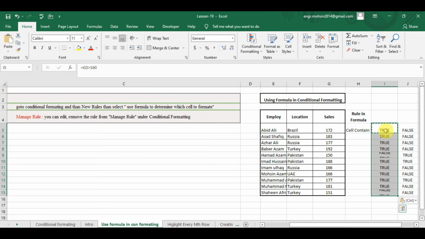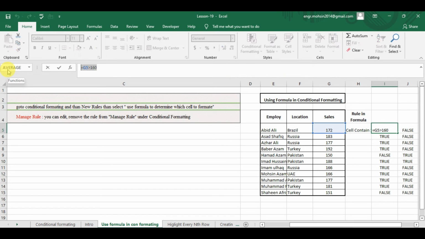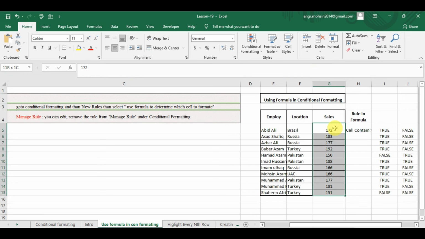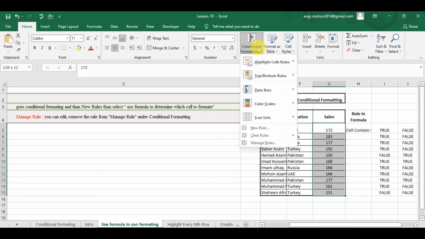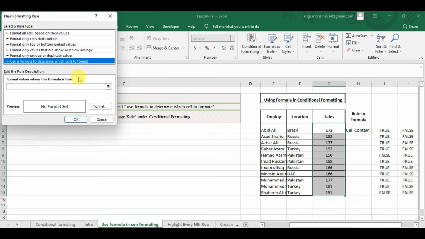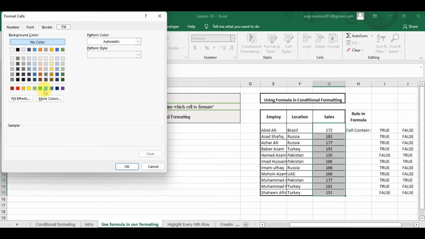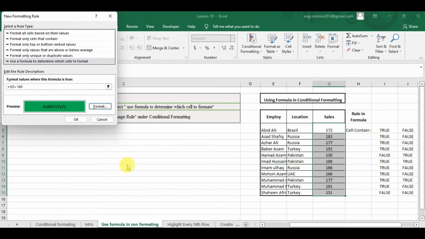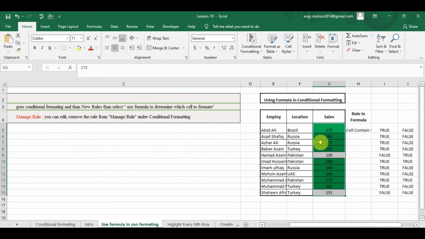So now this formula, Control C. Now we want to use this for all this range of cells. In conditional formatting, we will go to new rule, and here we have use formula to determine which cells to be formatted, and here we'll put the formula equal to G5 greater than 160. Then we need the format as green, and by clicking OK, all the values which are greater than 160 are formatted as green. I'll click Control Z.